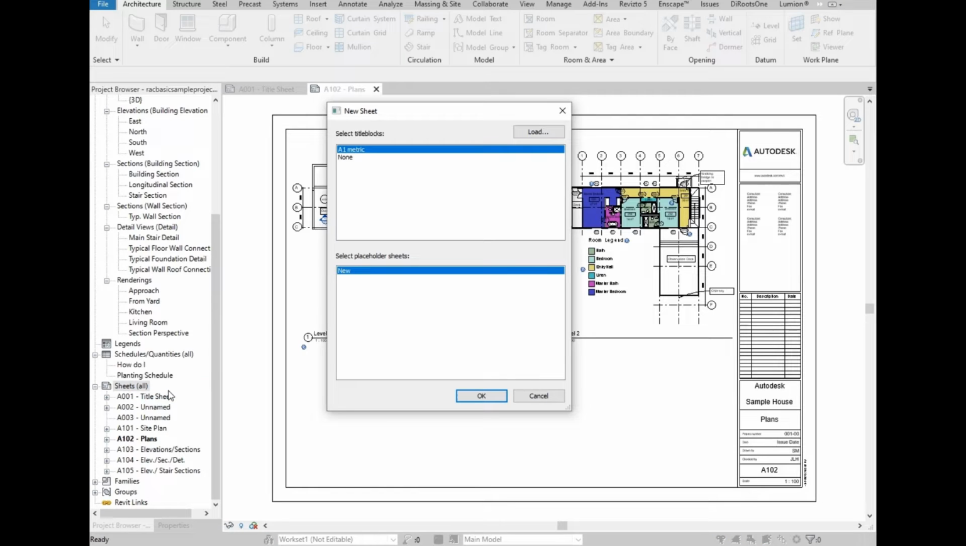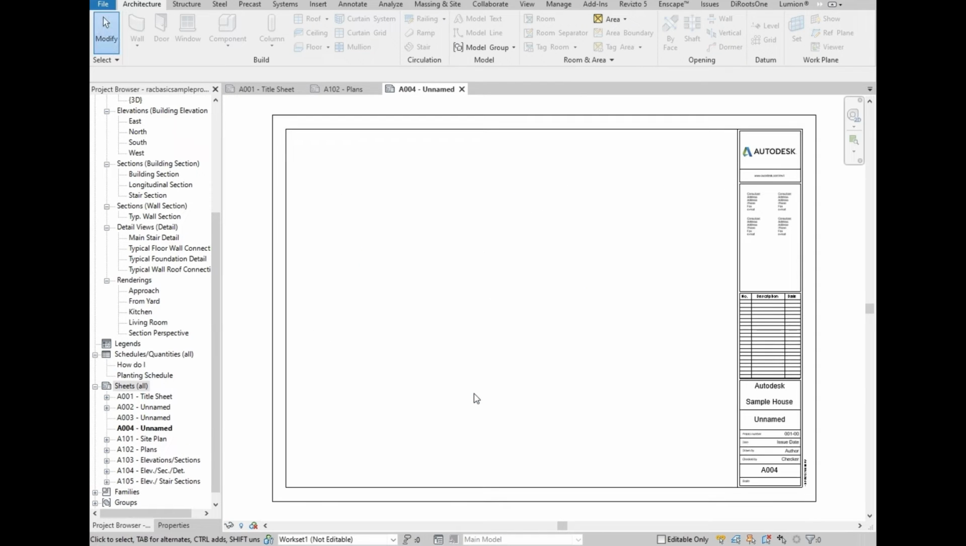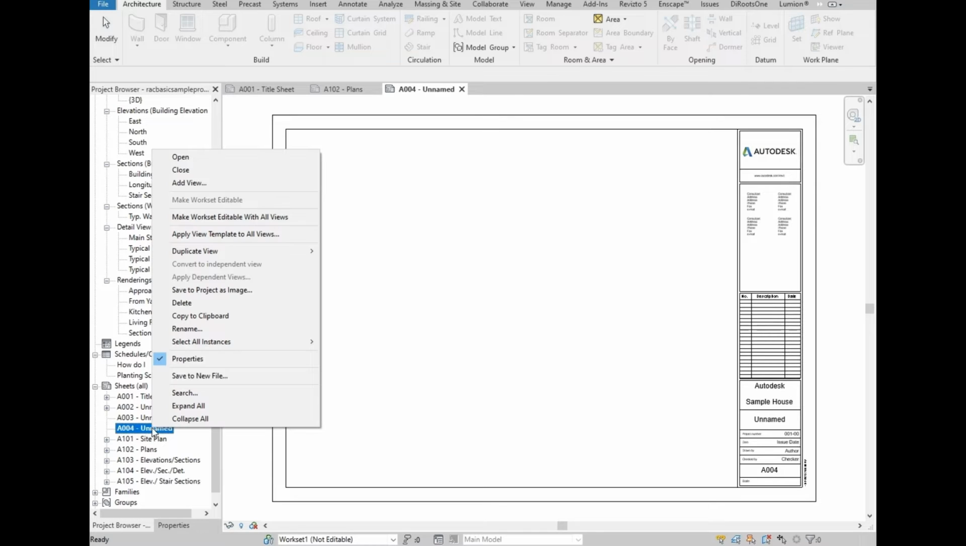Then we are going to select a title block from this dialog box. It is already selecting the A1 metric title block, then clicking OK. Then we will have this blank sheet, and notice that we have here on the project browser the unnamed sheet which is currently added. Once we select and right-click, we can add a view into our new sheet.